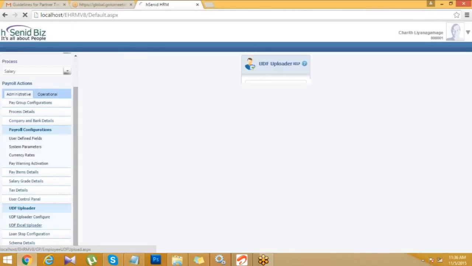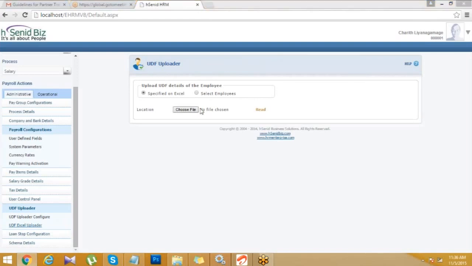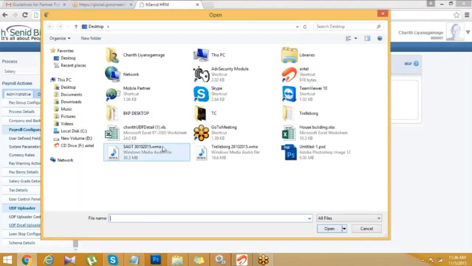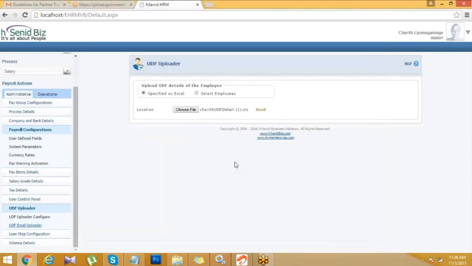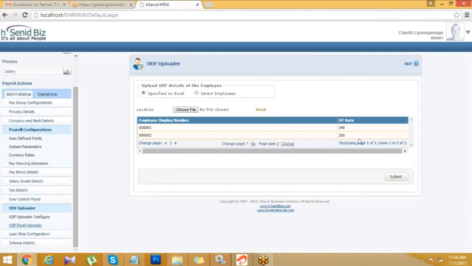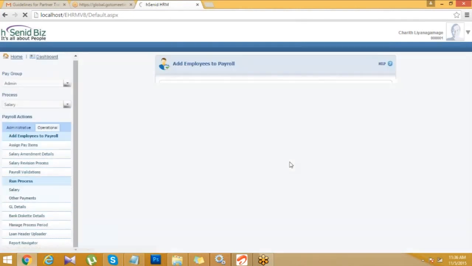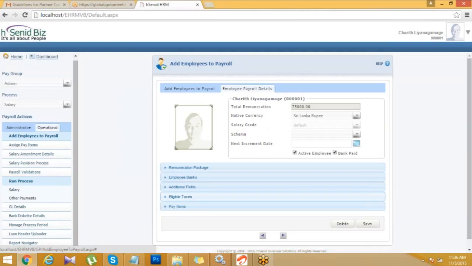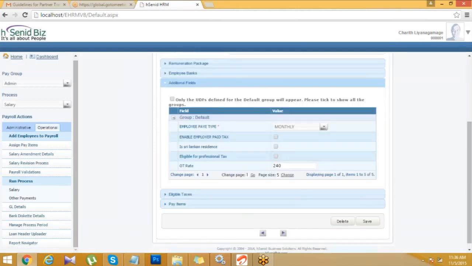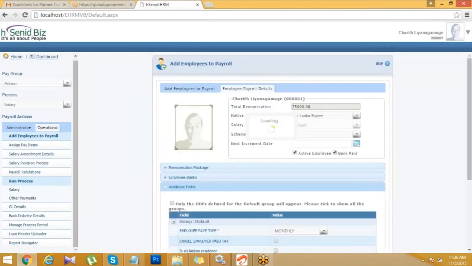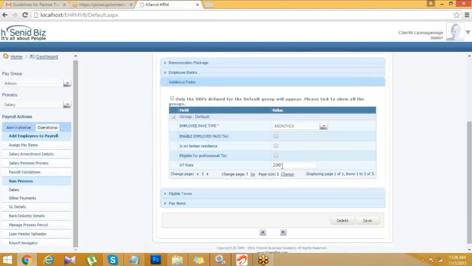Then go to Excel uploader. Choose file. Click on the UDF file that you have created. Read. It will read them out. Now I have assigned values for 1 and 2. Now you can submit it here. It will say upload successful. You go to add employee. You can see for 1 we have assigned 240 and for number 2 we have assigned 200, something like that.